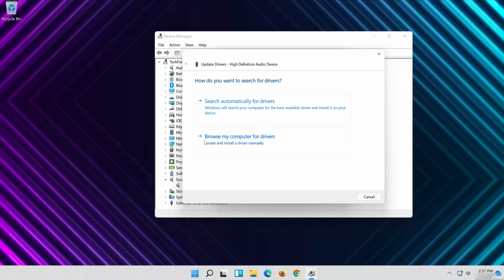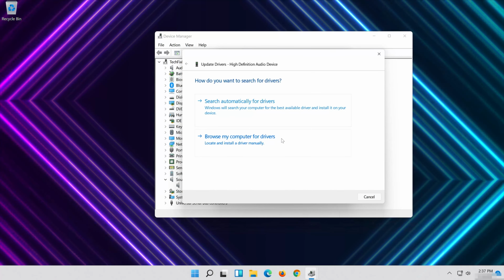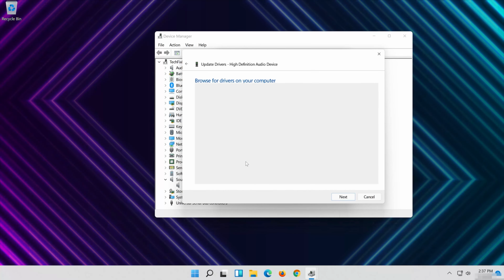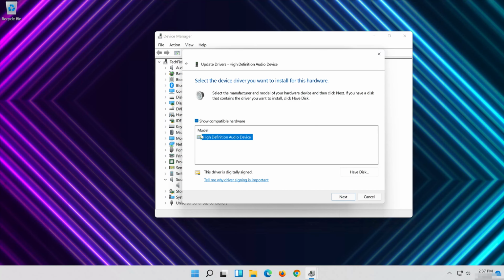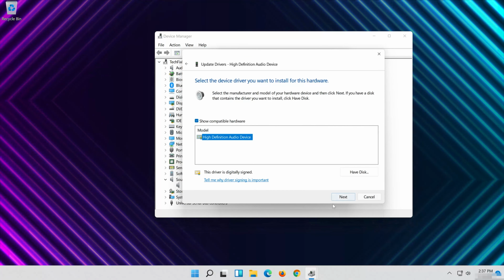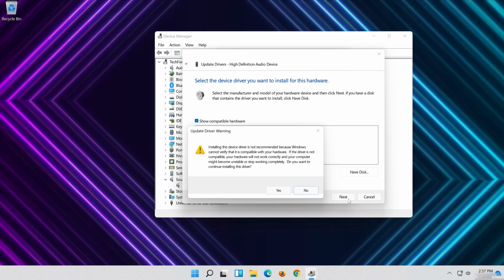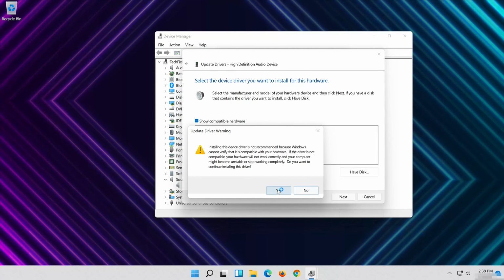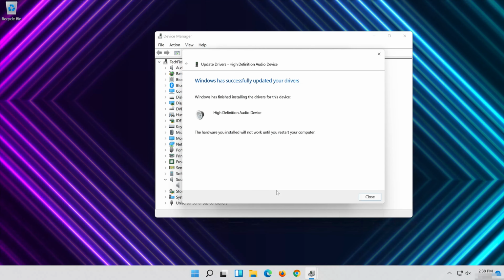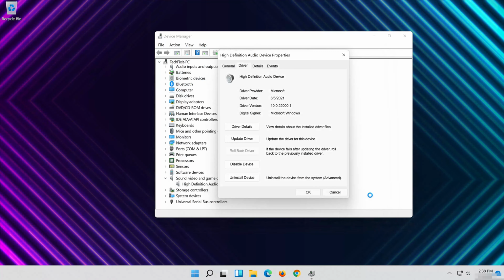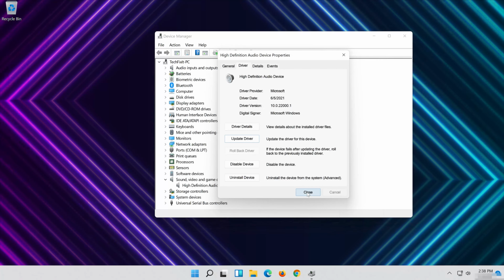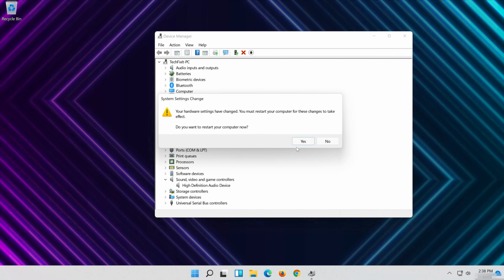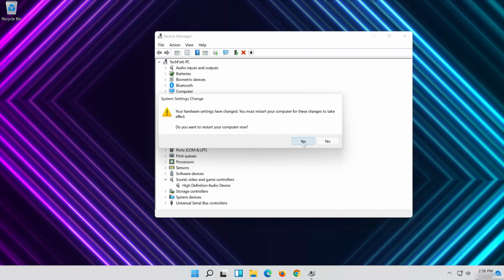Select Browse My Computer for Driver Software. Select Let me pick from a list of available drivers on my computer. Select High Definition Audio Device. Press Next. Press Yes. Now close the window and restart. Press Yes.